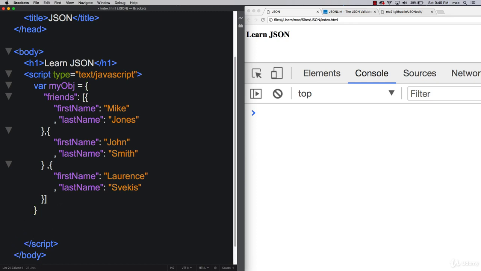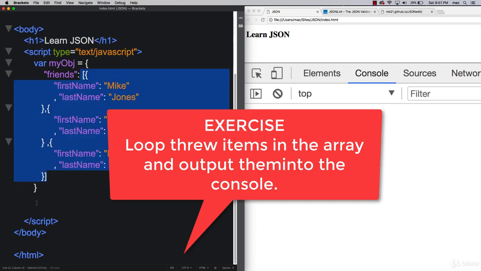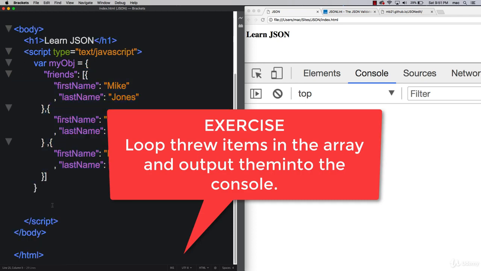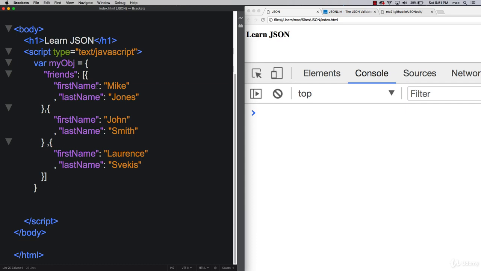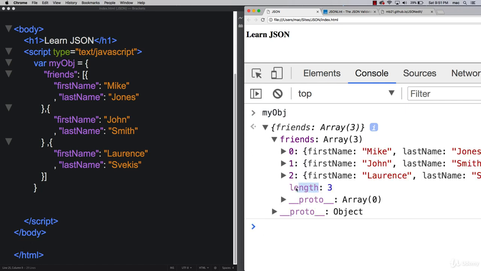So with JavaScript, it's really super easy, because we know that with arrays, we can loop through all items in the array, and then output their values in the console. So we know that if this is a regular array, we can hit each one of those and return back that information. So if we do my object, we see we've got friends, we've got an array. So this looks very familiar. We've got the length. So this is just a regular array. So all we have to do is get to that array.